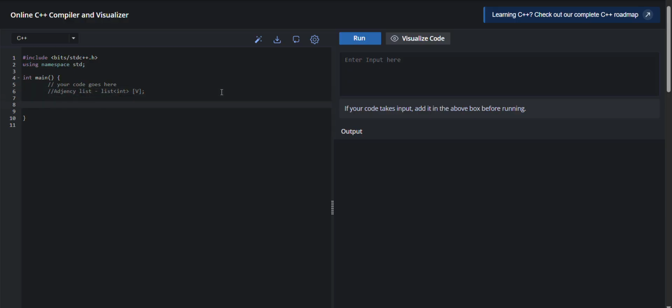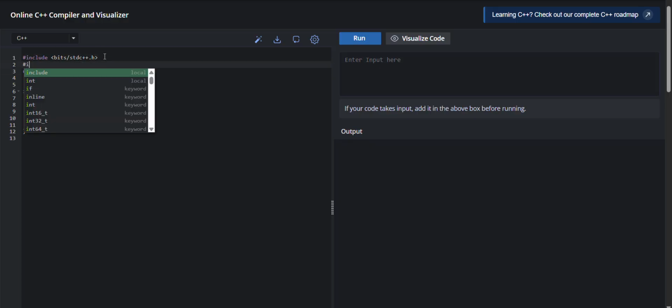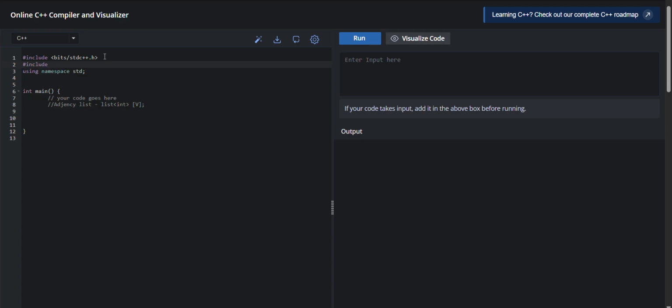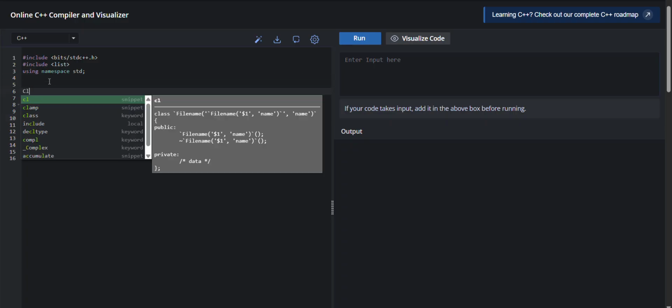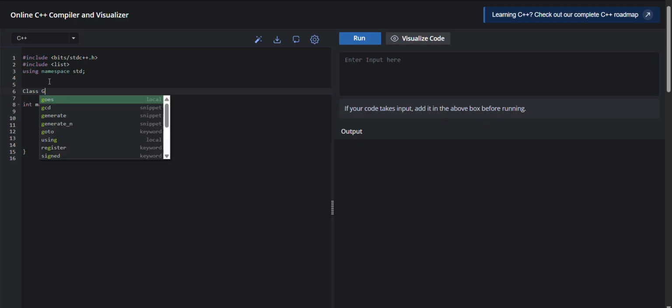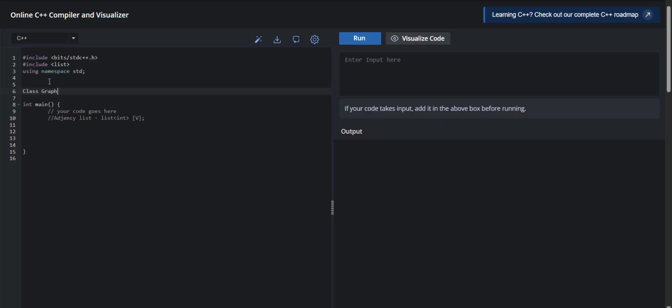So let's build it. First of all, I would like to call it, that is, hashtag include list. Although I think bits/stdc++ contains it, just to be safe and to explain it, I'm just going to include it. So let's make a class and name it Graph.